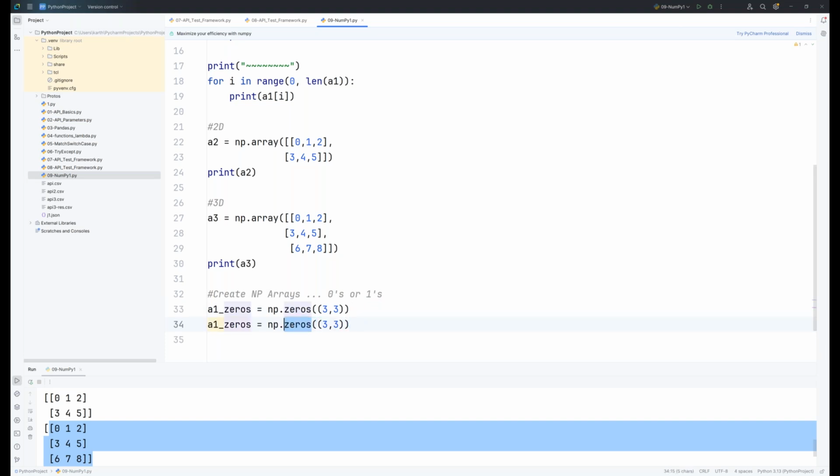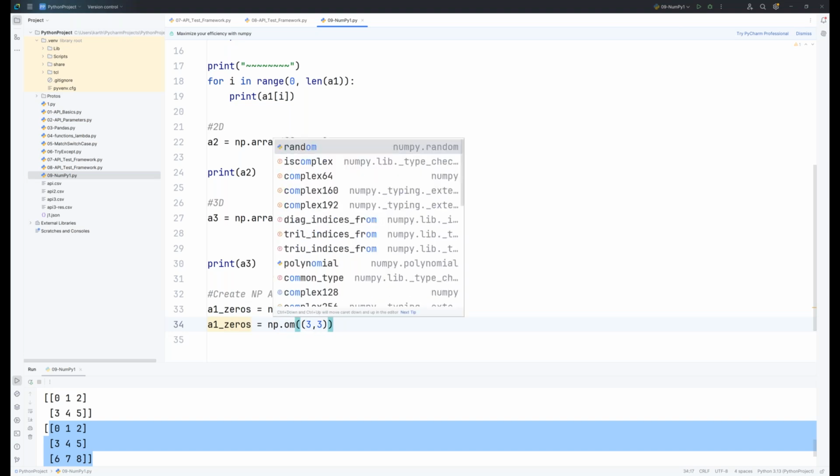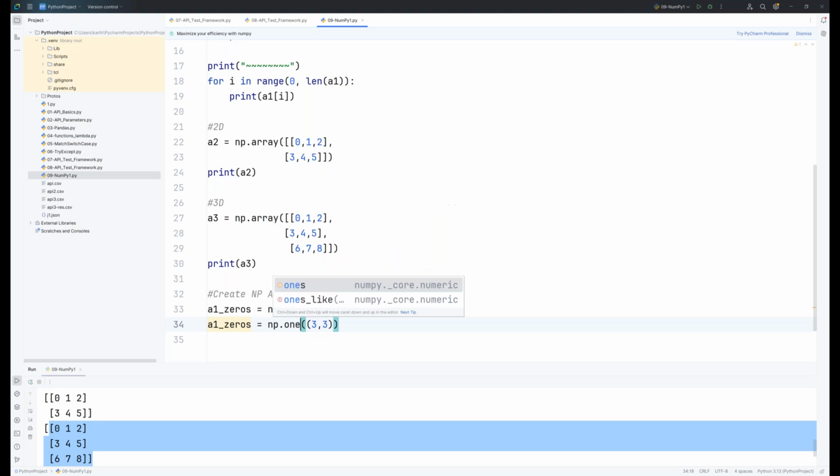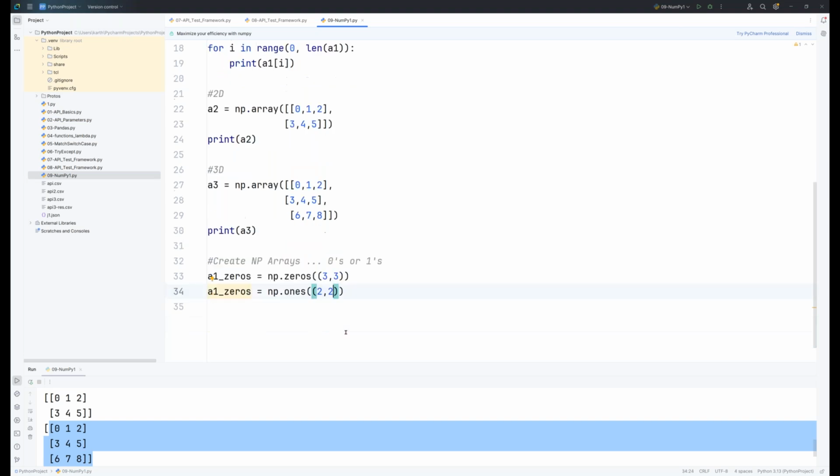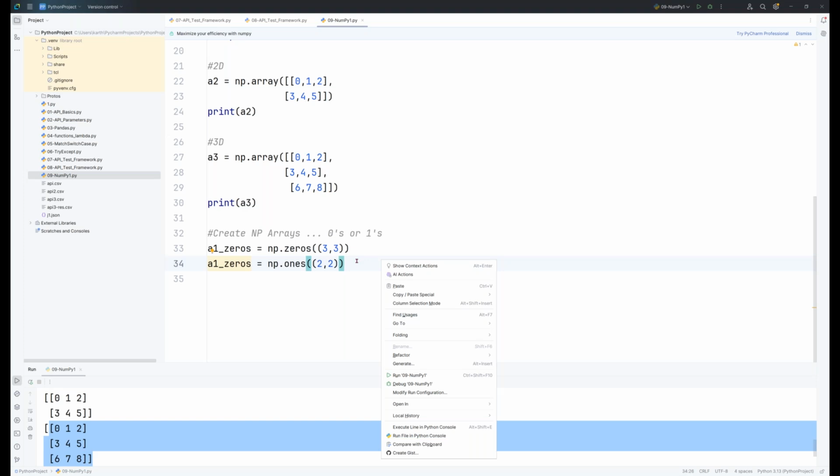And I can do the same where I can do dot ones. So look at the number of methods, team, that NumPy has. Over a period of time you will explore a lot of the main ones and apply them to whatever projects you're working on. So let's do a 2 by 2 as well, and let's do an execution. This is A1 underscore ones.